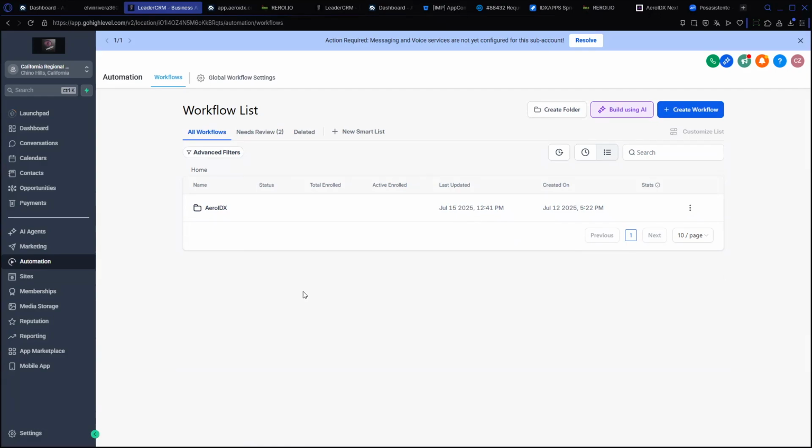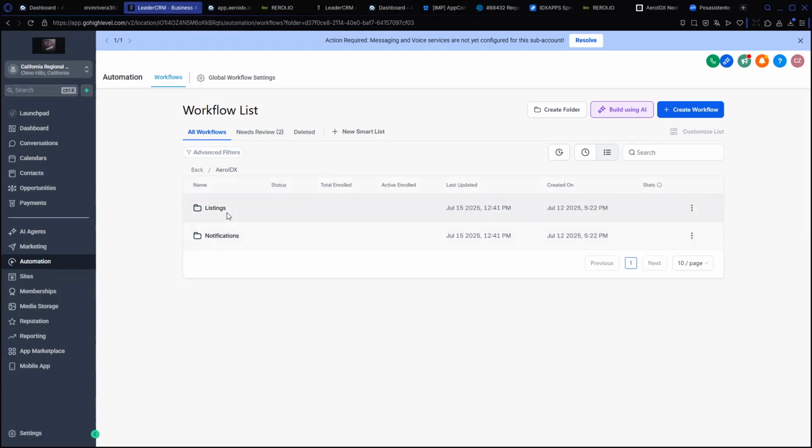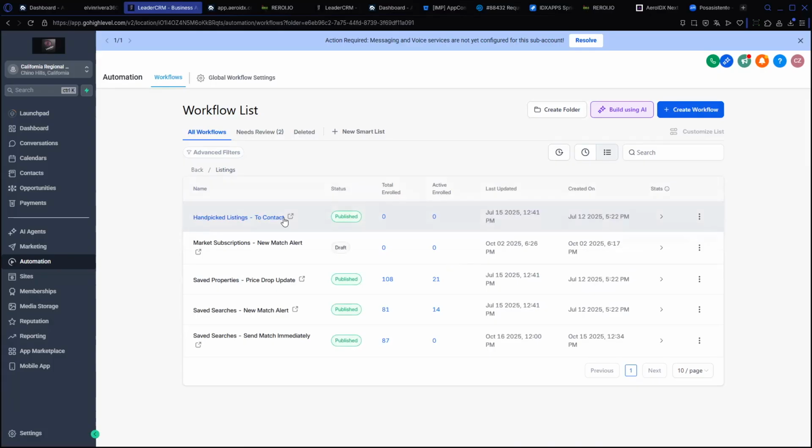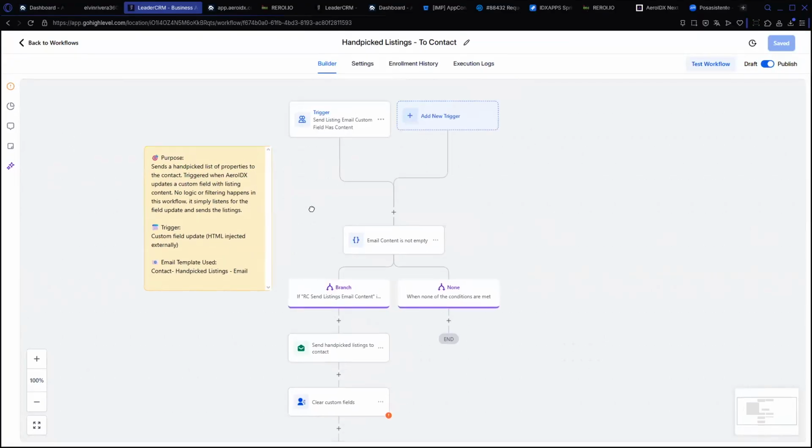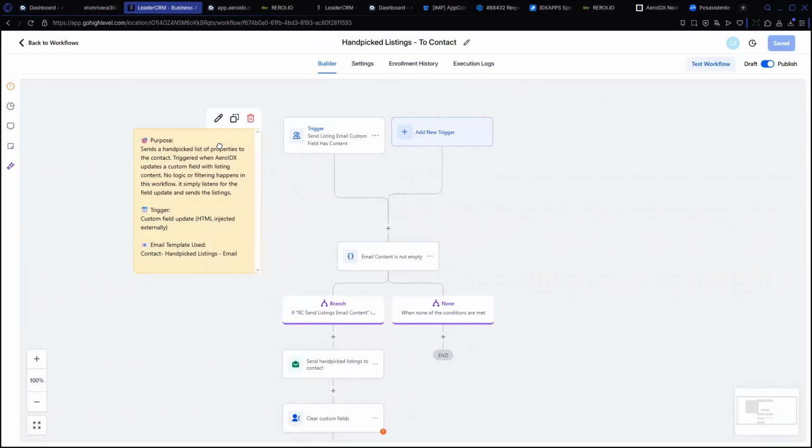So AeroIDX is built with a CRM integration, uses a lot of automations. We think that this is the best way to let you customize and make it work as you wish. For example, we have automations for listings and notifications. And on listings, there is an automation for send hand-picked listings, the feature that I was showing you. Kind of a one-time thing that I've selected as an agent and goes out to them. Is that the one you're talking about?